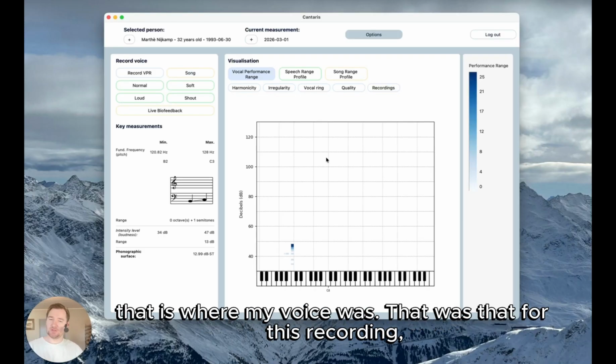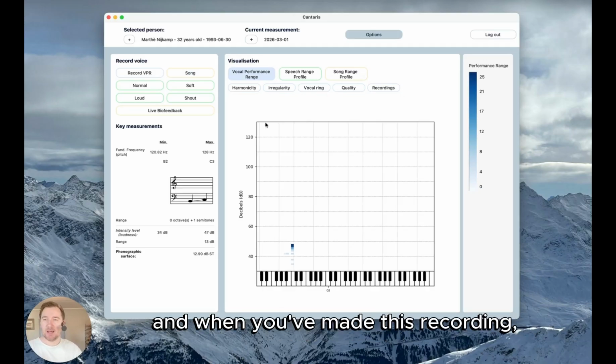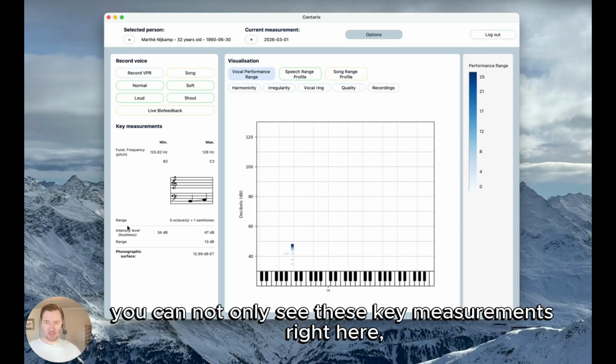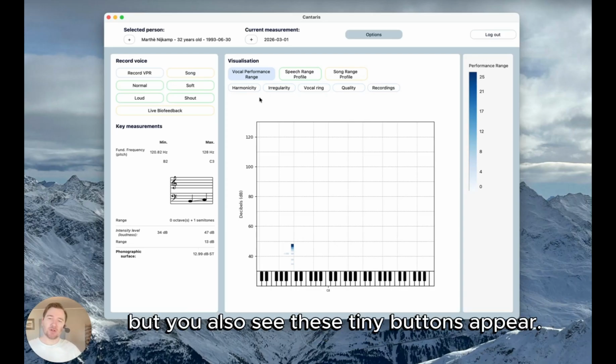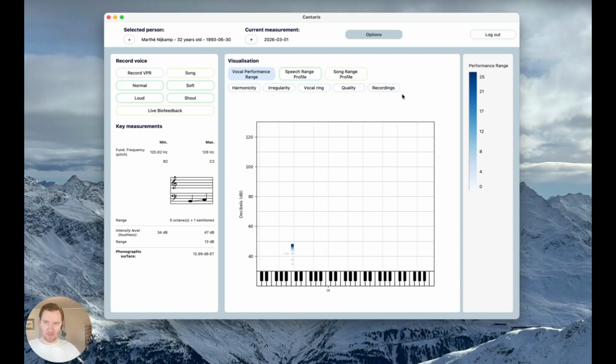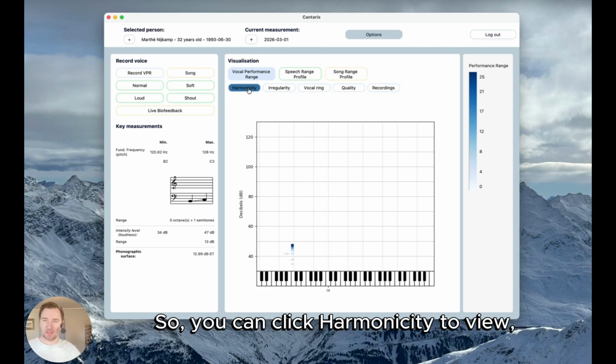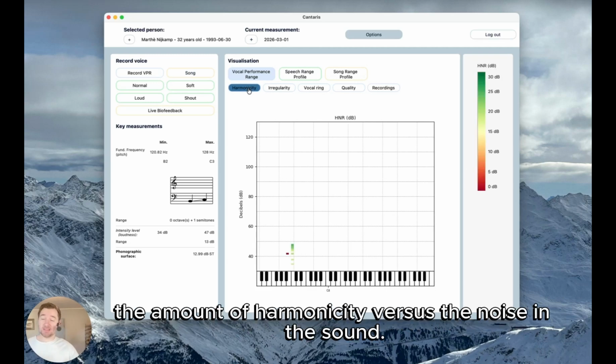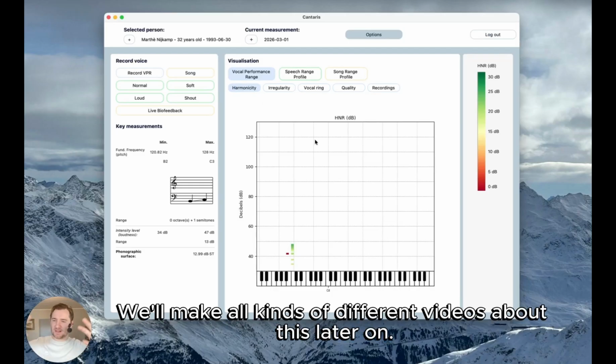So that is where my voice was at for this recording. And when you've made this recording, you can not only see these key measurements right here, but you also see these tiny buttons appear. So you can click harmonicity to view the amount of harmonicity versus the noise in the sound. We'll make all kinds of different videos about this later on.